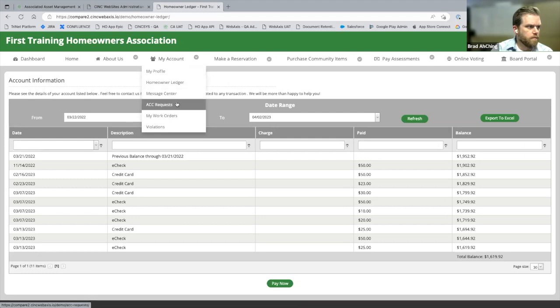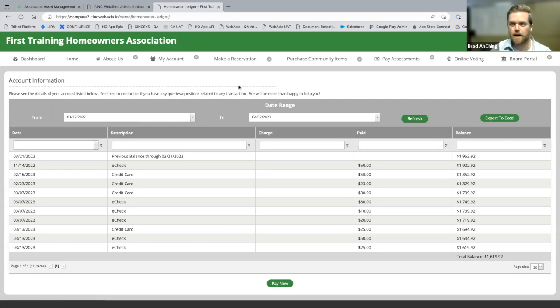There's also ACC requests, message center, work orders, violations. These are all just little things to make the homeowner portal experience a little bit easier, so they can add any comments to violations that they need to, submit a work order request, any of those things.